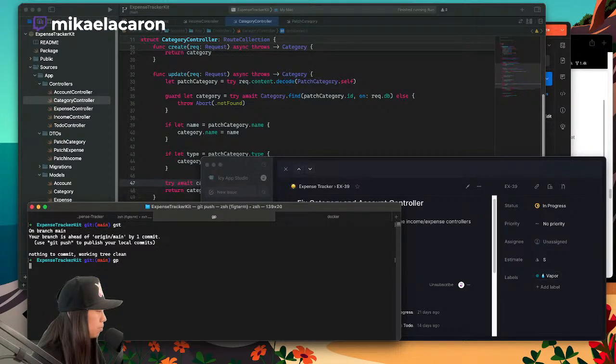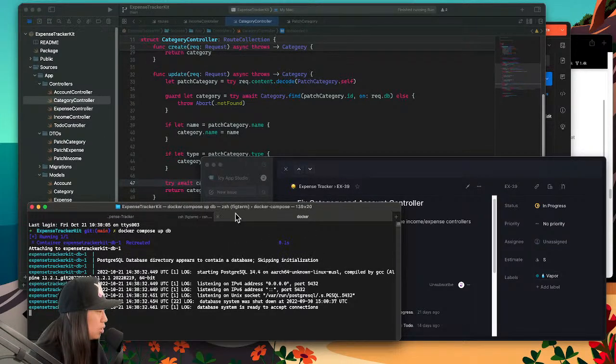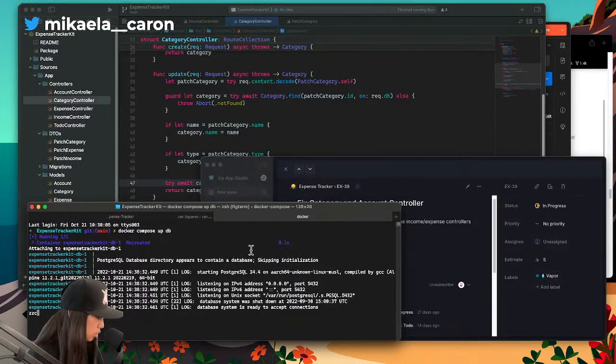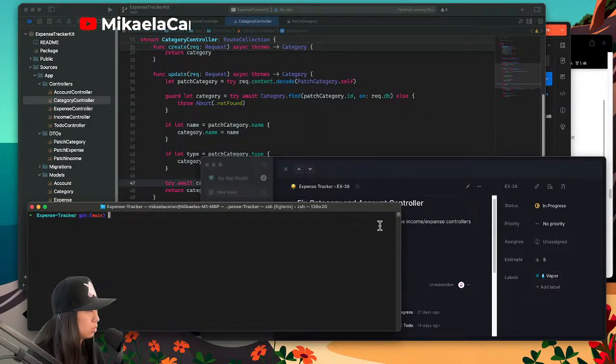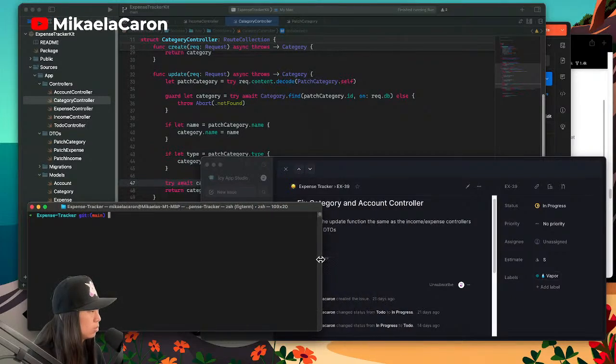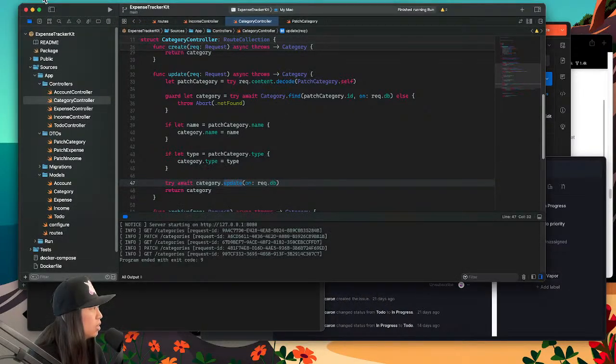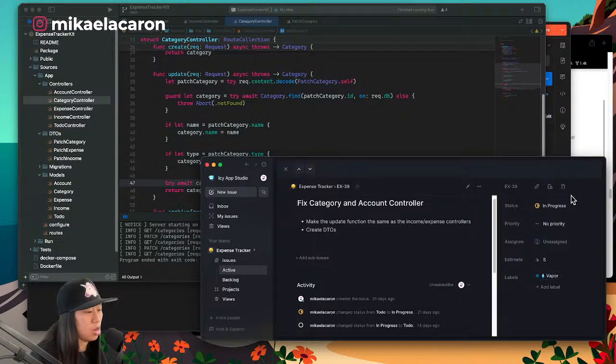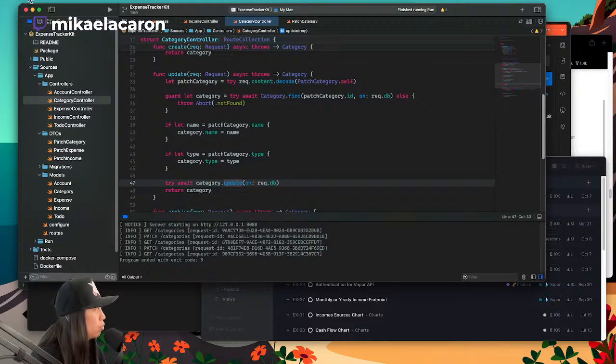Categories. There we go. Let's push that to GitHub, and then Docker, we'll stop Docker because we're done with it now. And there we go. That was this ticket. Awesome. In progress to done. Beautiful.